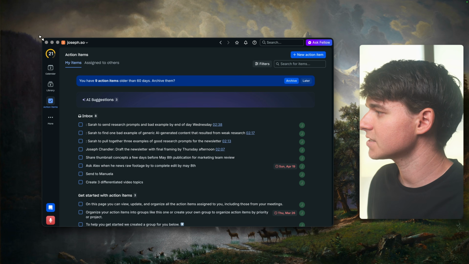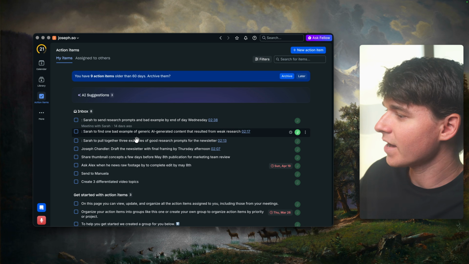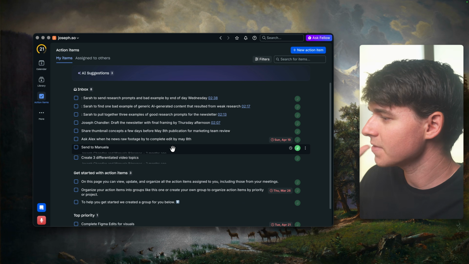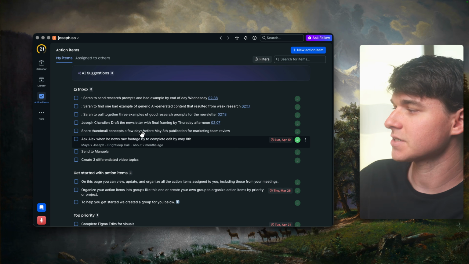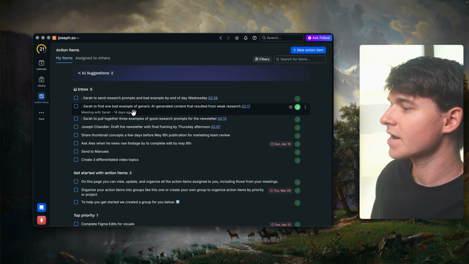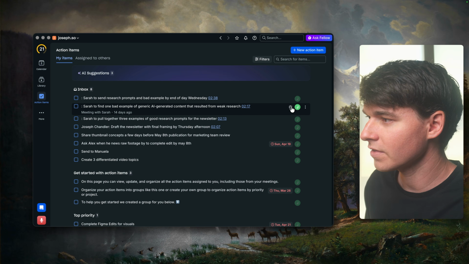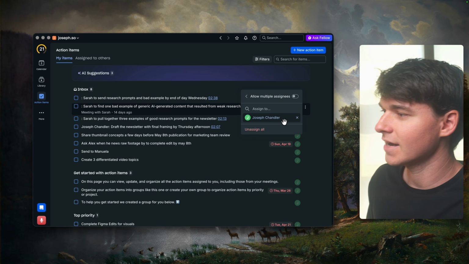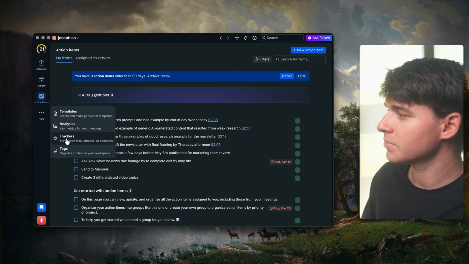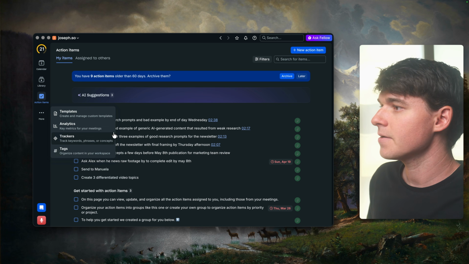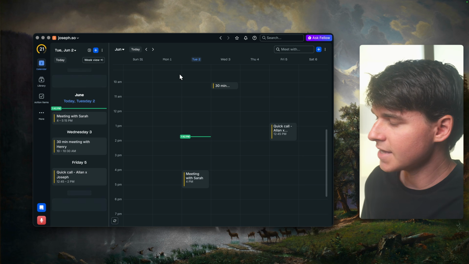Finally, we have action items. These are tasks that Fellow has extracted from the meetings and pulled them into here so you can actually go take action. You'll be able to see exactly what needs to happen after the meeting. You can also click on the little icon here for your account and then assign it to a different person on your team. And then you've got a few more options here like templates and analytics, stuff like that. But that's the big idea other than the AI features.